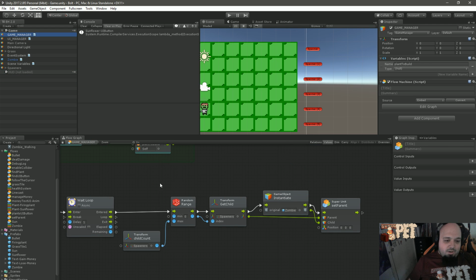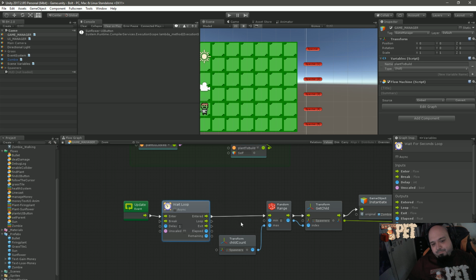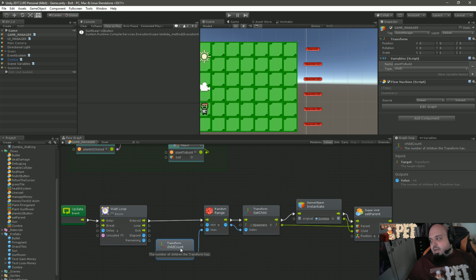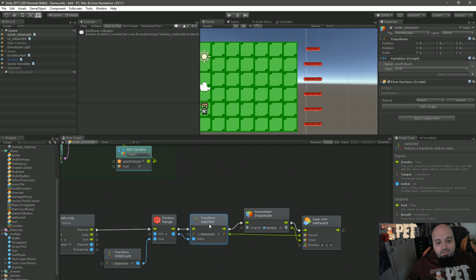So what we are doing here, we are going on the game manager, and every update we have a wait loop, and for debug reasons it's set up at 1 second. That's why it's popping up so many zombies. And when this triggers, we do a random range from 0 to the child count of the spawners. And I've done this super fast. There is no getting the reference or storing the reference of the spawner. It was literally drag and dropping the spawner into this, and I was like, I'm done. And then we are getting the child of the spawner.